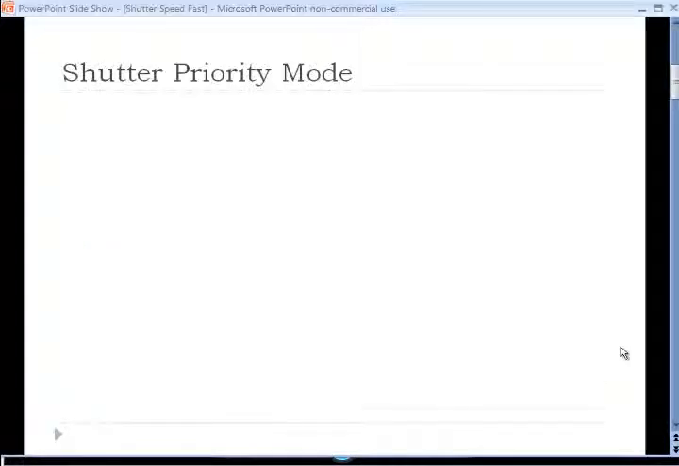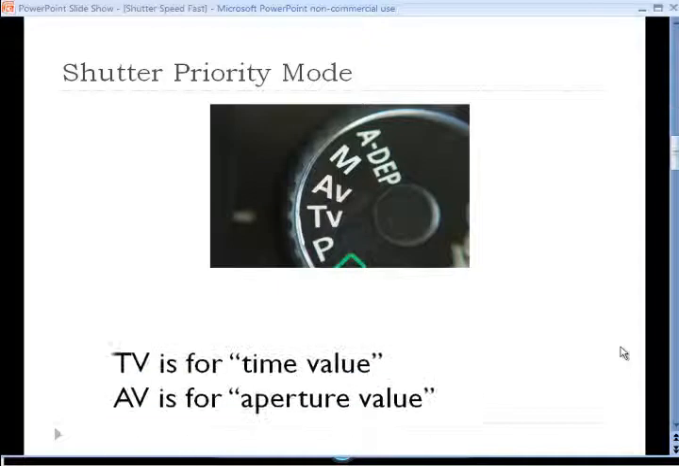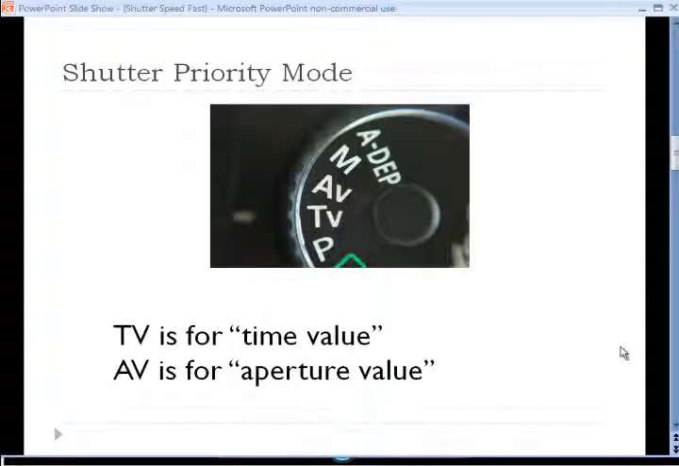And if you have a DSLR, you want to use shutter priority mode, and it looks like a TV on your camera. TV is actually for time value, and aperture AV is for aperture value. Now that drives me nuts because I can never think of time value, because you never hear anybody refer to it as time value. You always hear it referred to as shutter priority mode, but that is what the TV stands for.